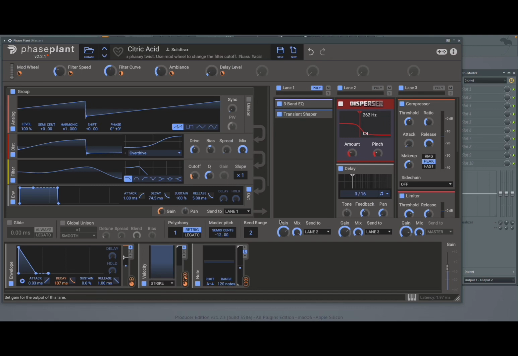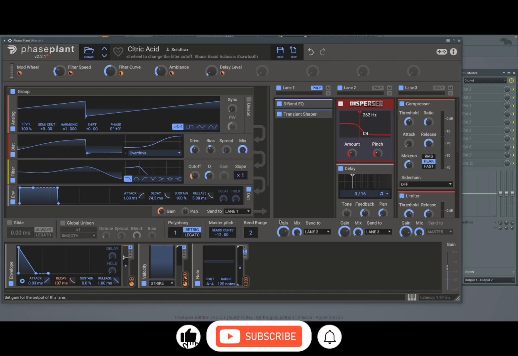Today I have the pleasure to go through how the analog generator works inside Phaze plant.